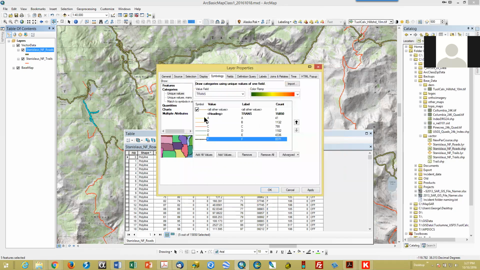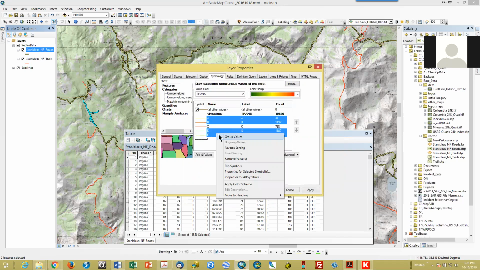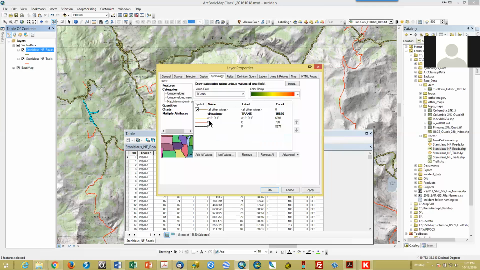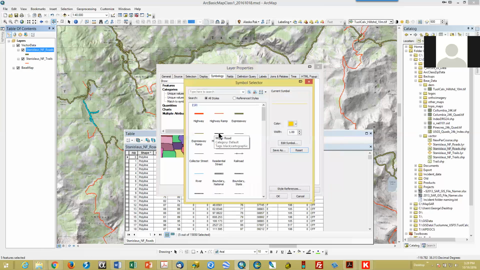And then for everything else, we'll just make it a regular road. So again, I'm going to hold down the Shift key for all but, oops. Okay, well, I've held down the Shift key, so I've highlighted A through E, but now I'm going to use the Control key to get rid of C. So then you right-click, and we group those values. Notice that it grouped all those A, B, D, E, and so when you symbolize those, they'll all be the same. So let's call those major roads.